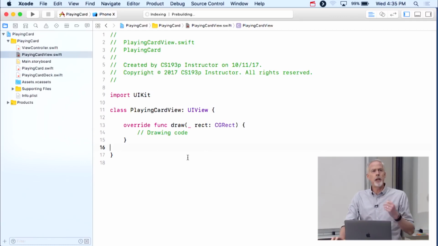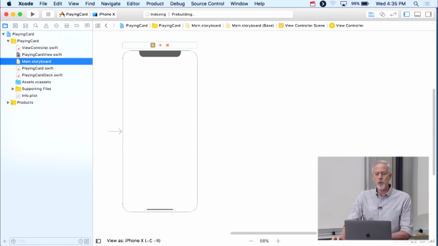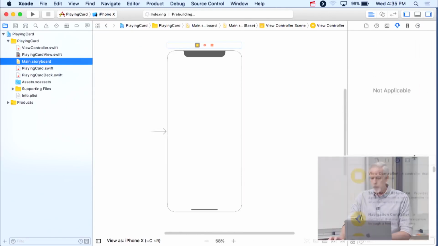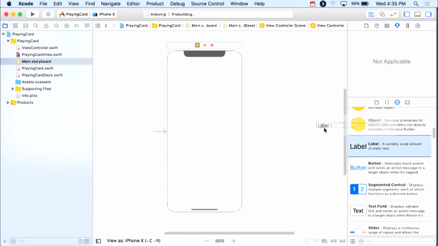All right, so we got this playing card view. Let's go back over to our storyboard right here and put a UI view, a playing card view, basically, into our UI. Okay, so how do we do that? Well, how do we put views in our UI? We go over here to Utilities and down at the bottom. Maybe we drag out a button or we drag out a label.